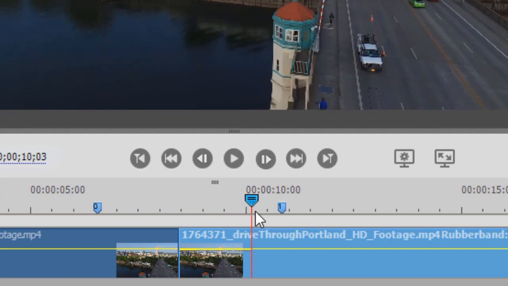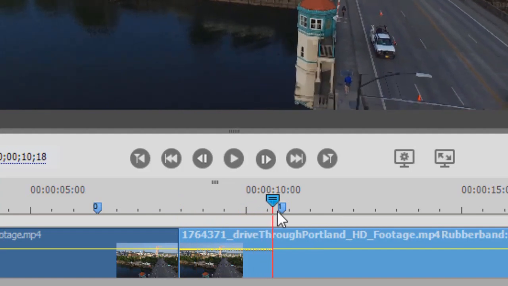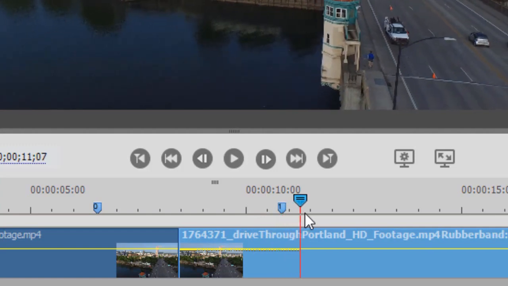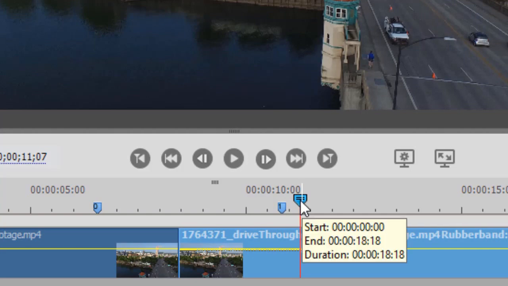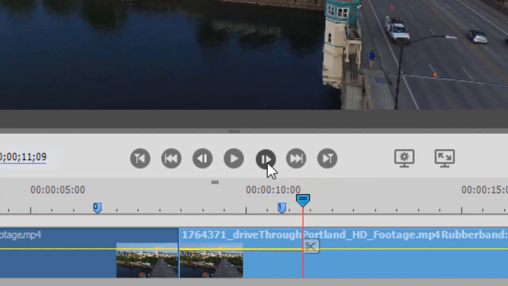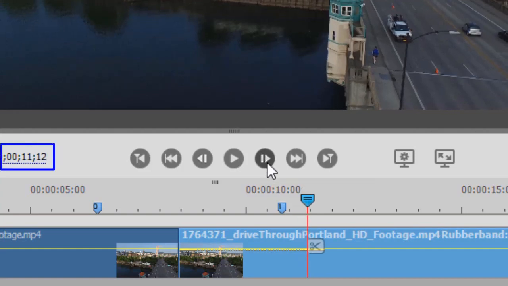Now I have 2 segments in my original video, but I really want 3 because I want to take out the one in the middle. So we're going to move a little farther along in our project, and I can actually move frame by frame by clicking on this icon here, and it will take me frame by frame as you see the time code change over here. So I get to the precise place where I want to cut it again.